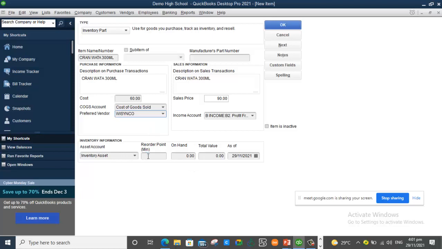Alright. The inventory asset account is basically preset to inventory asset, and the cost of goods sold account is basically preset to cost of goods sold. You can have a reorder point, and this is where QuickBooks would remind you that you need to reorder cran water. So we are going to set this reorder point to be 24, and your on-hand quantities, how many cran water you have on hand at this time. We're going to basically enter 36.